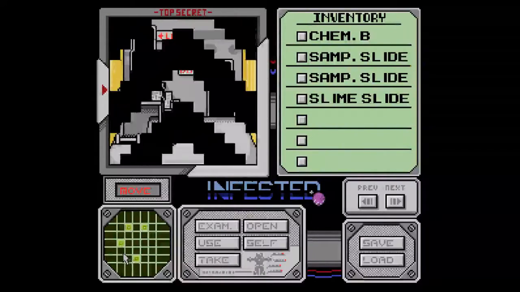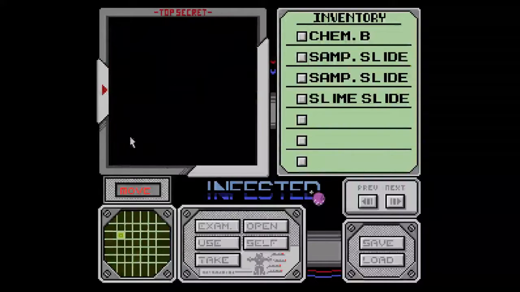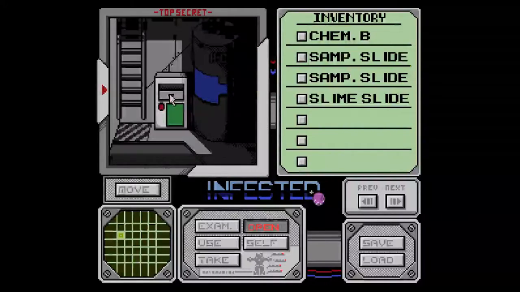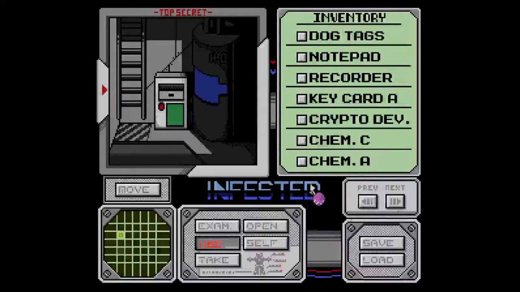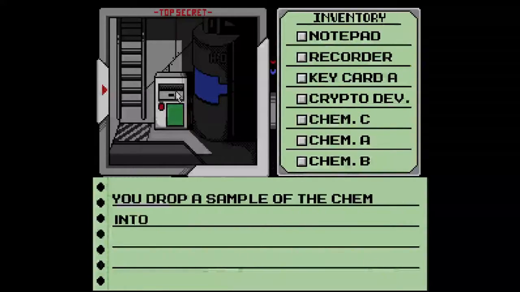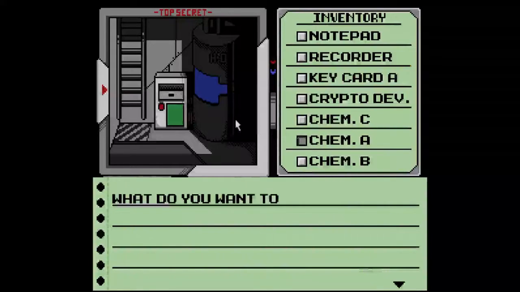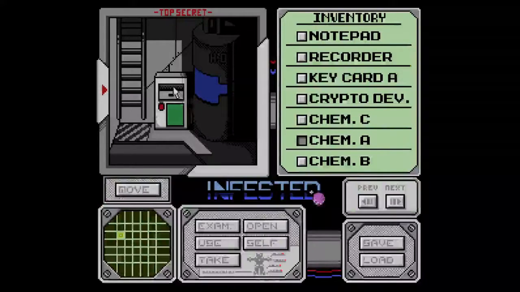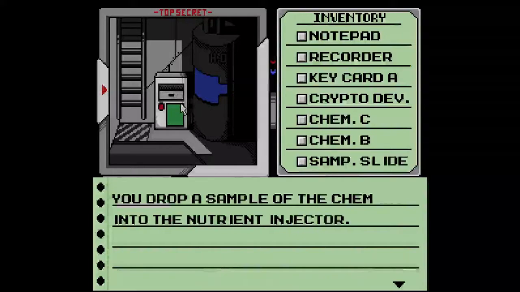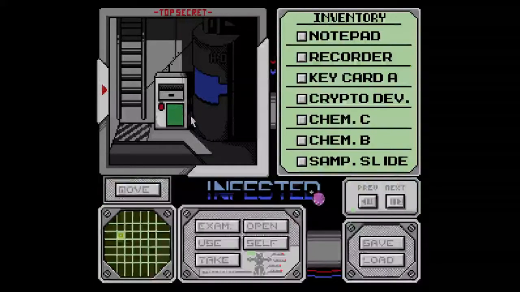Move down the ladder. Open the hatch. Use Chem A. What do you want to use this on? The hatch. You drop a sample of the chem into the nutrient injector. Use the other Chem A. What do you want to use this on? The hatch. You drop a sample of the chem into the nutrient injector.